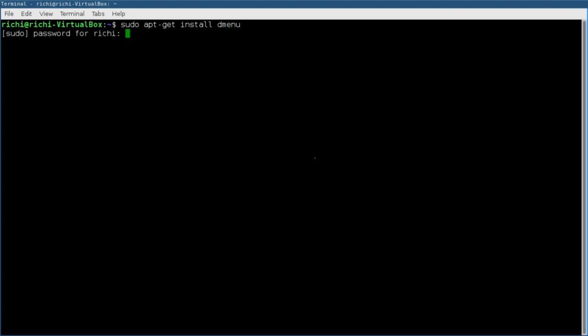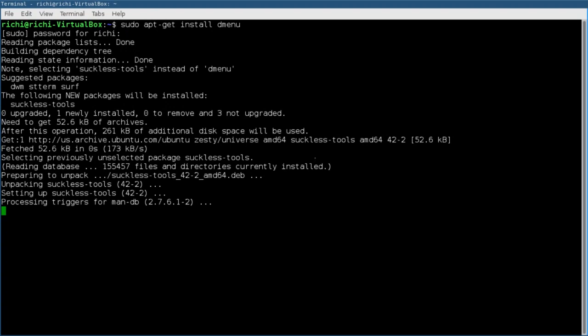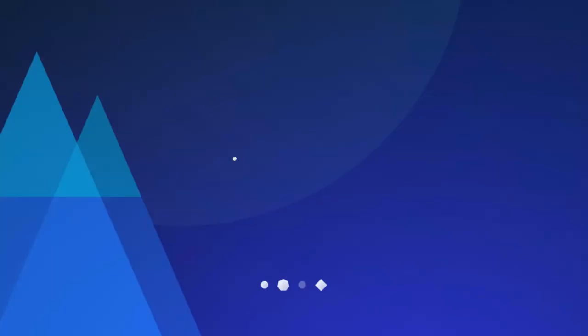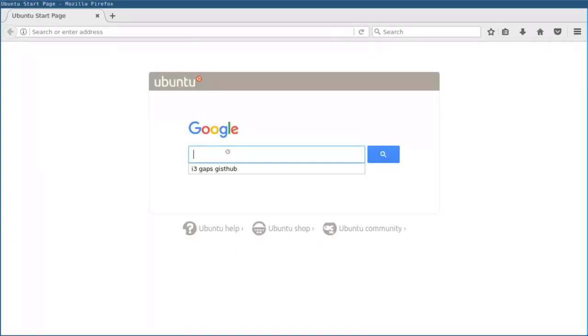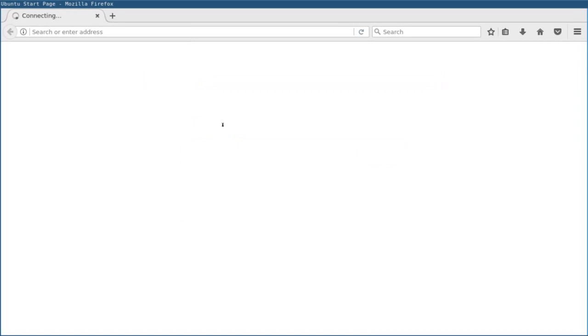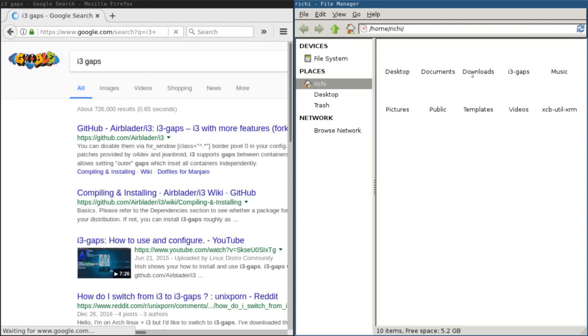I prefer to install dmenu at this point, so I have a quick launcher, but there are plenty of alternatives like Rofi. We're going to launch our file manager. In my case, it's Thunar, but there are obviously different ones.